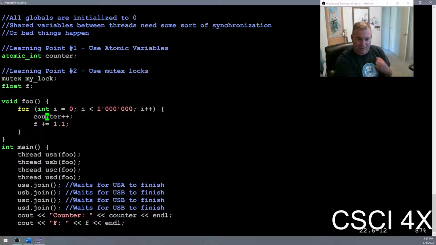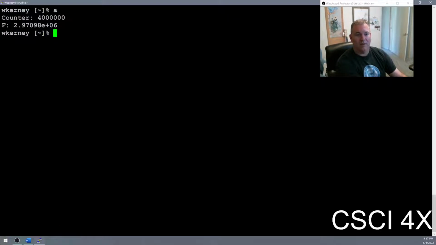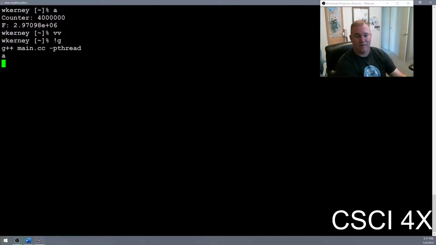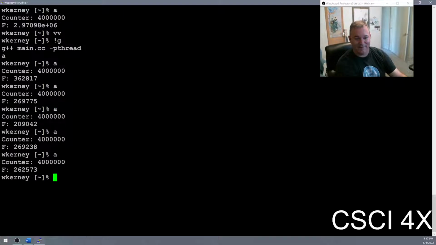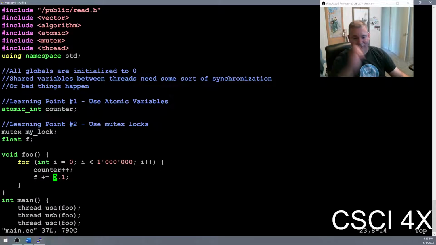Okay, each thread is going to add 1 to the atomic counter, so we should get 4 million out of it, and it's going to add 1 to the floating point number. So, yeah, I don't know. Let's try 0.1 maybe. There you go. So, I don't know what that is. We're getting different numbers every time though with the float, right? Because we're not synchronizing on that.